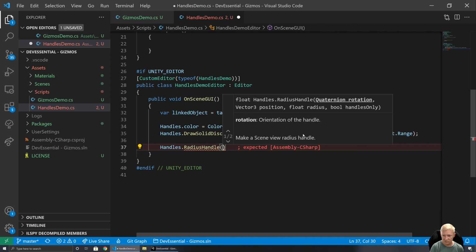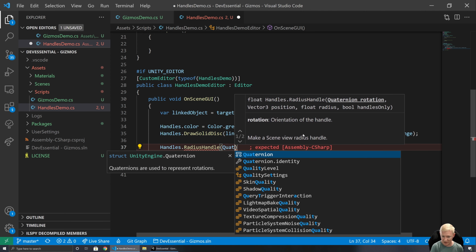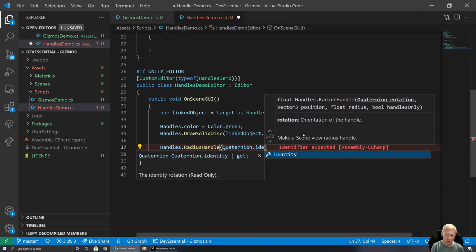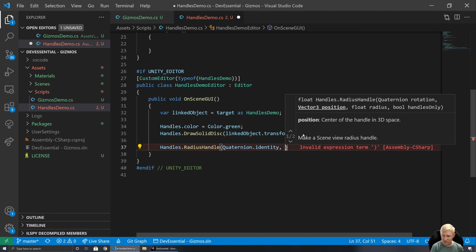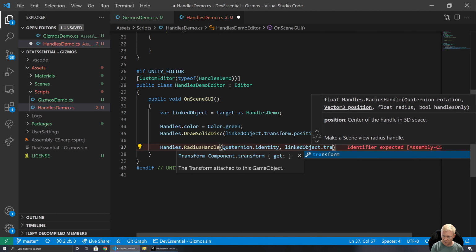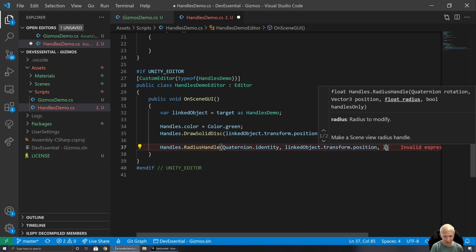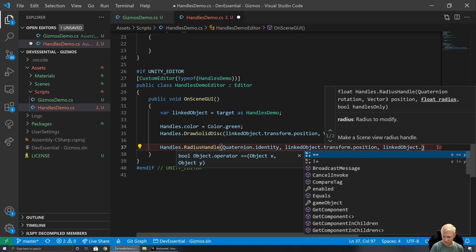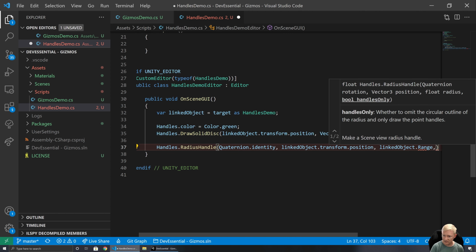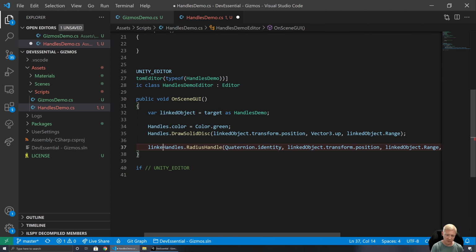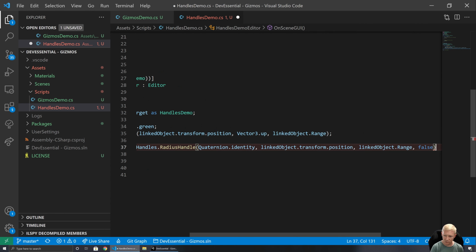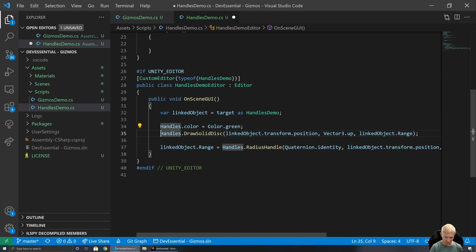So our rotation is going to be the identity. We could get the rotation of the object, but I think identity fits with how we're actually working with this. We can then have our position, the center of the handle, which is the linked object's transform position. Our current radius, linkedObject.radiusRange. And then whether it's actually drawing the points for it or not. In this case, I'm going to go with false. So that returns a new radius. So linkedObject.range is equal to this. Now what I will do is comment out the drawing of the solid disk, because we don't want that actually drawing.